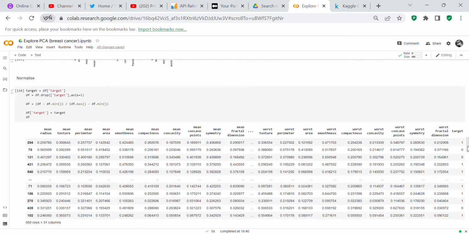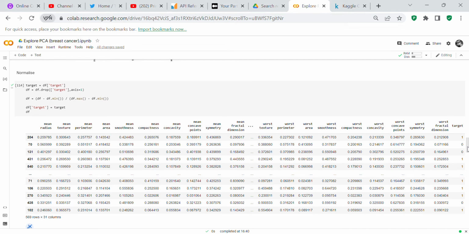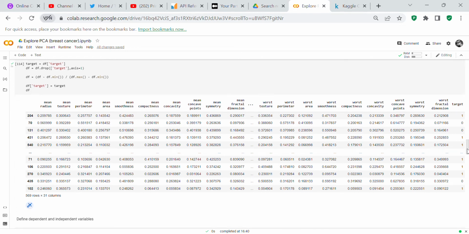So now what we're going to do is we're going to normalize the data. So target equals df['target'], df equals df.drop('target', axis=1), and then we normalize it, and then we make all of the data points a value between 0 and 1. And then after that, we put the target back into df['target']. So we had to do that to normalize it. So you can see here, all of the values in this data frame are between 0 and 1.